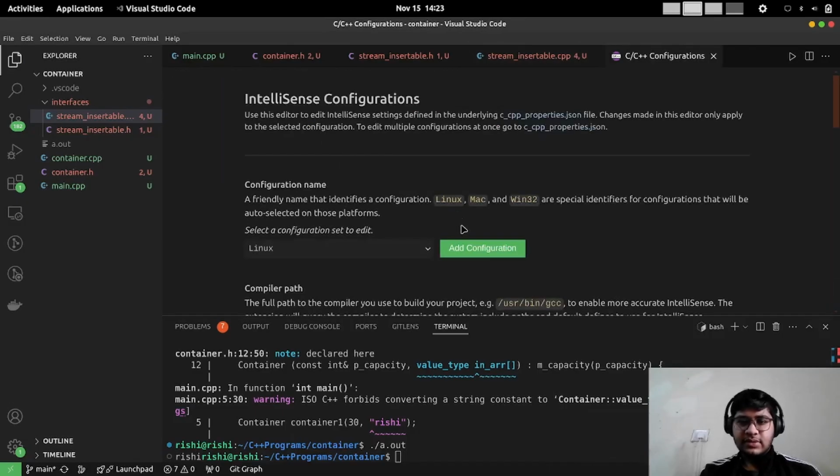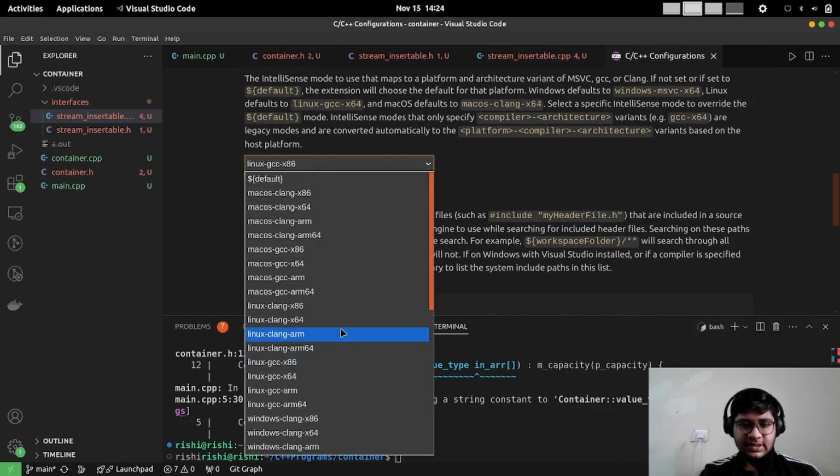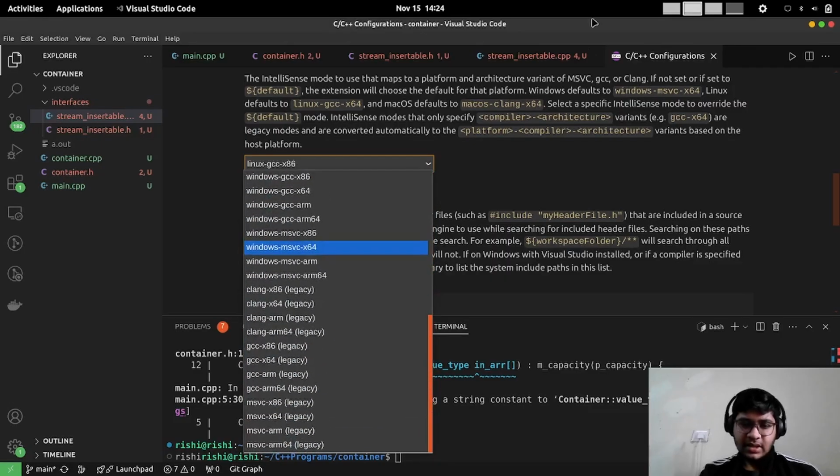Yeah, this is VS Code there, I guess. Yeah, so we are using GCC. We should be using G++. Okay, I don't care, bro.